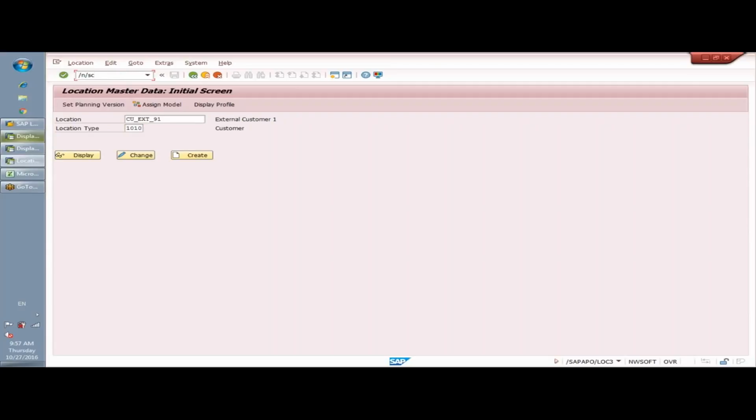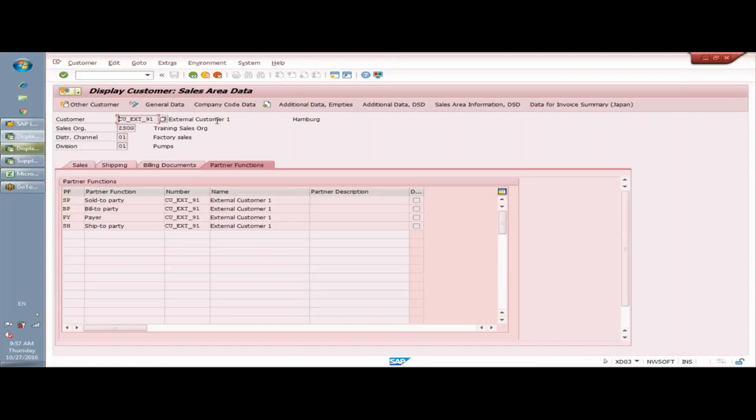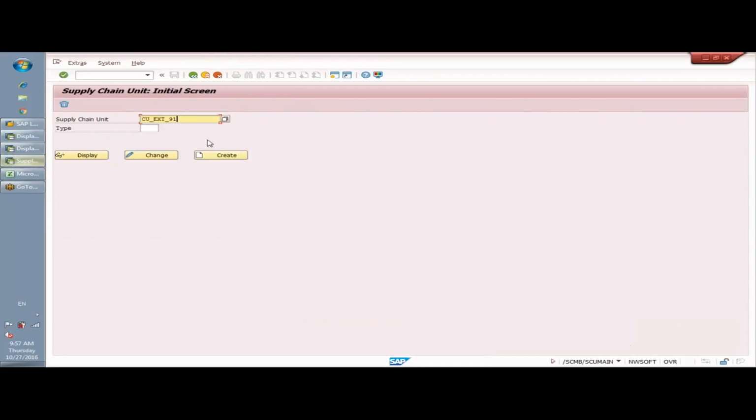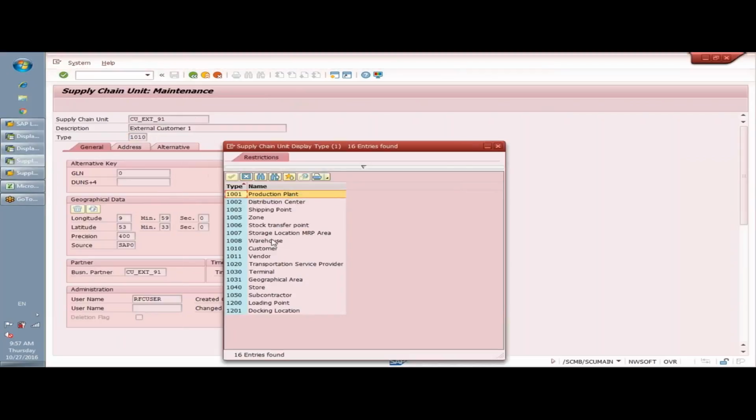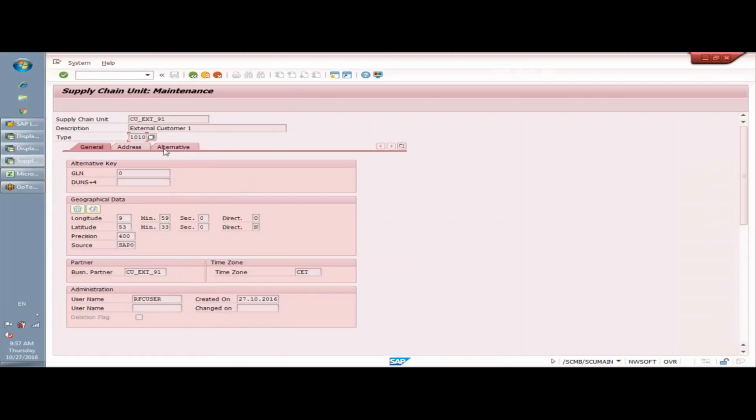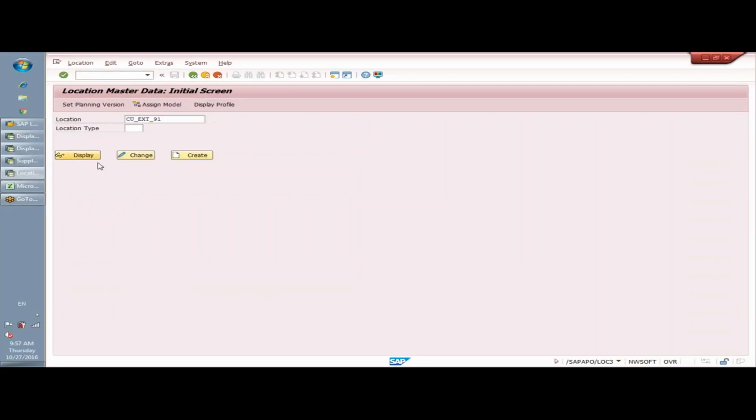Now I am going to see the supply chain unit. And I pass the same object here as well. So you can see a supply chain unit also has been created, again of type 1010. 1010 is nothing but a customer. And if I want to see the BP, I can see the BP in location and supply chain unit. It is automatically created and assigned in both the objects, in the supply chain unit object as well as the location object.